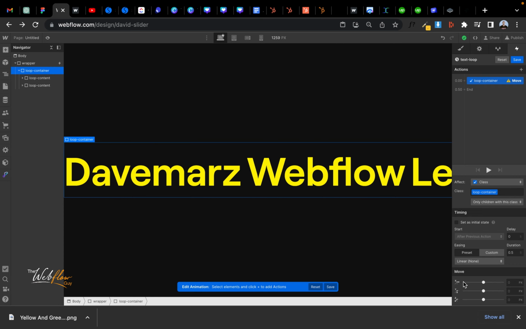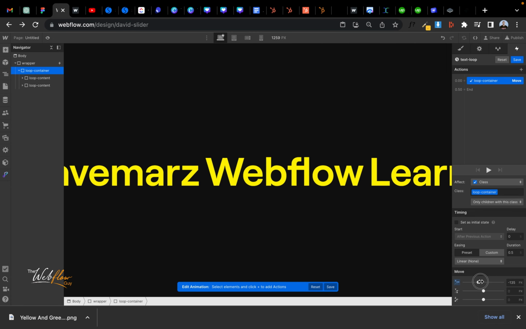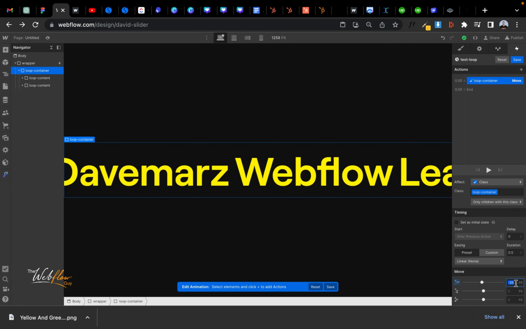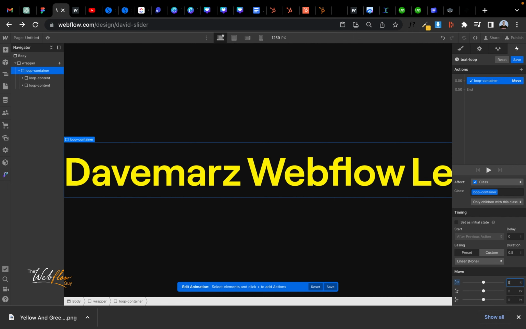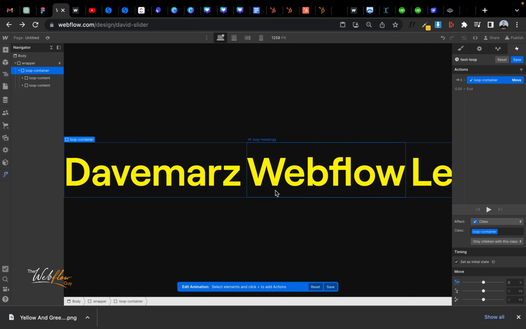Now you want to go to the move, the actual action here. This is the x-axis. All right, you want to set it here to like 0%. That's like the initial state. You want to check box this set as initial state. So we've done that. What that means is at the initial it should be like this.